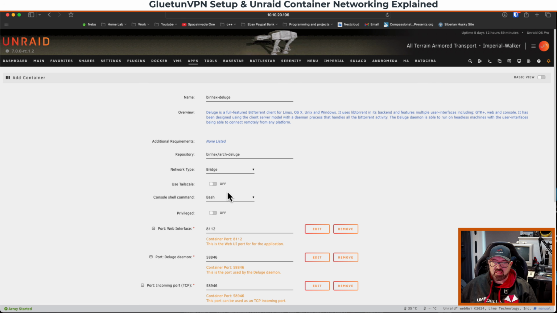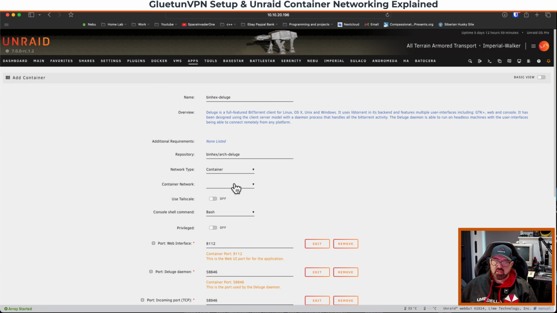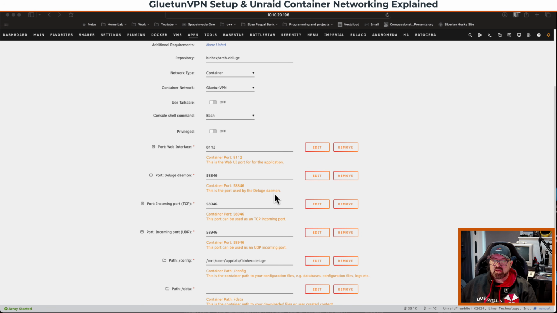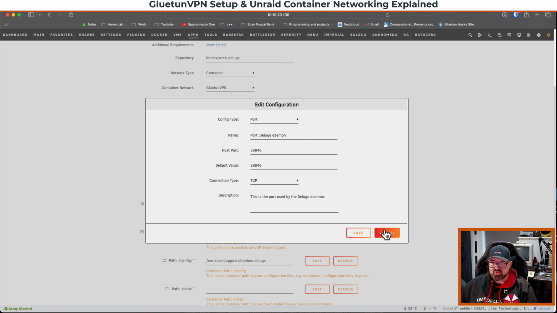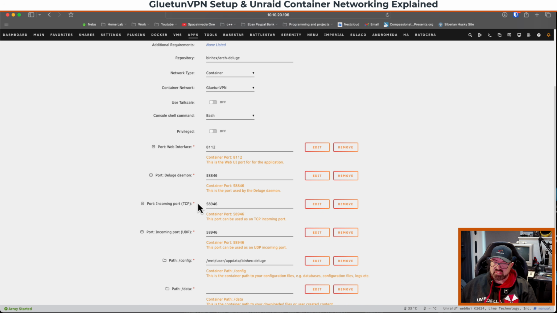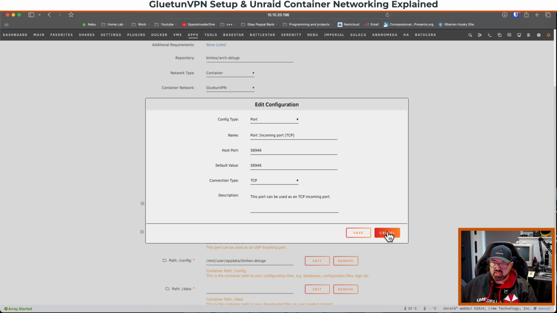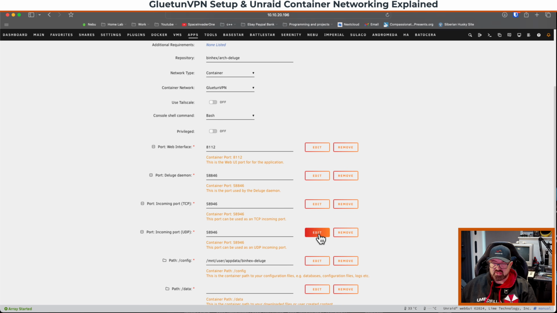Okay, so now let's fill out the template. So the first thing I'm going to do here is obviously change the network type from bridge onto container, just as we did with Firefox. And under container network, obviously I'm going to choose Gluetun. Okay, so we're going to need to remember what these ports are here. Now these first two, they're probably TCP, but let's double check. Yep, that one's TCP, as is the one underneath. Now this one here, it says it's TCP, so we know, but we can just double check anyway. And this one here is UDP.